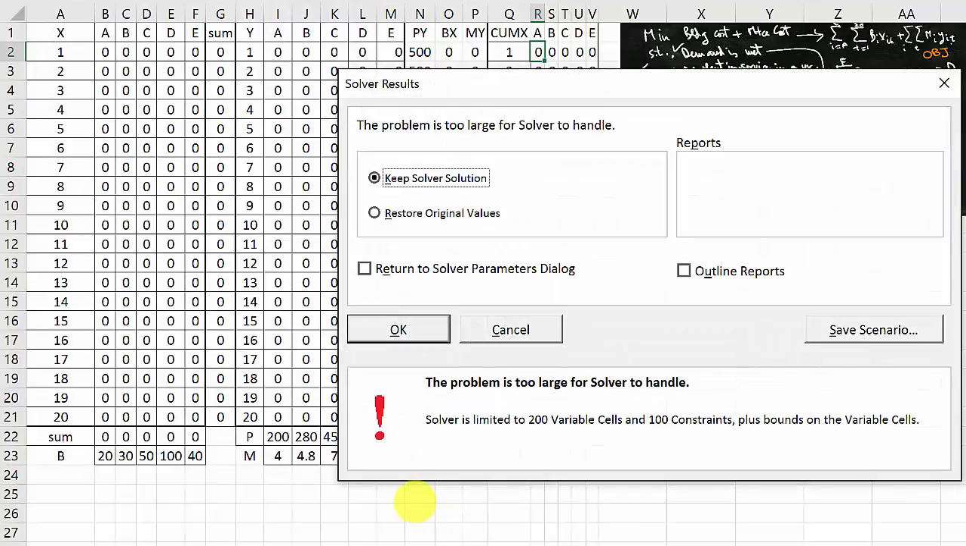And the problem is too large for Solver to handle. So we have formulated a nice big problem for determining the power plants that should be put in service in the next 20 years. And this is not too far from a real exercise that used to go on in the province. But it's too big. And so we have a few options.